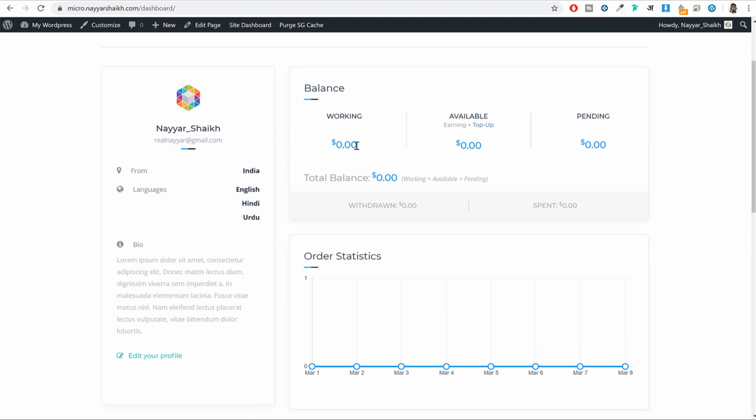Now from this balance, some certain commission will be deducted. For example, you're the website owner and you can deduct maybe 10%. So 10% from this account will be deducted. This 10% will be credited in your account, and that rest 90% will be credited in the freelancer's account.